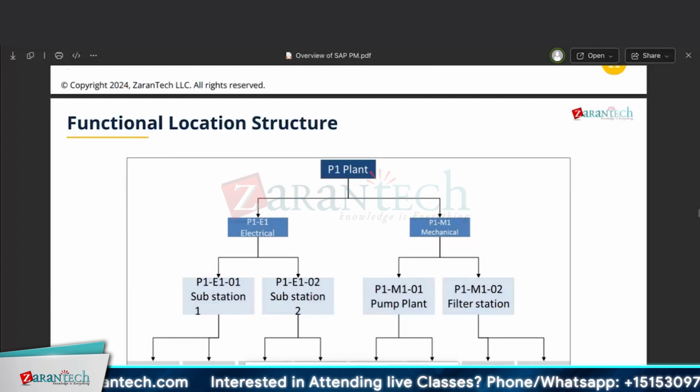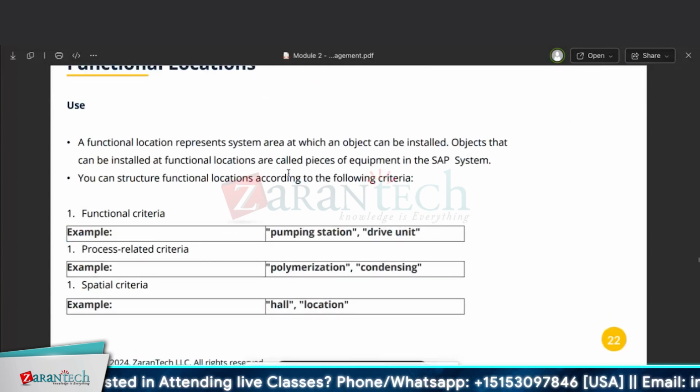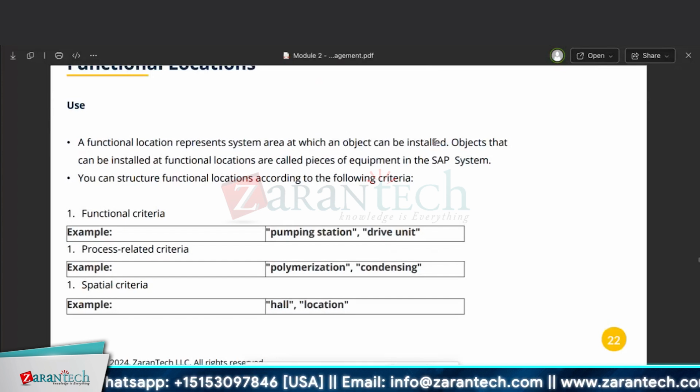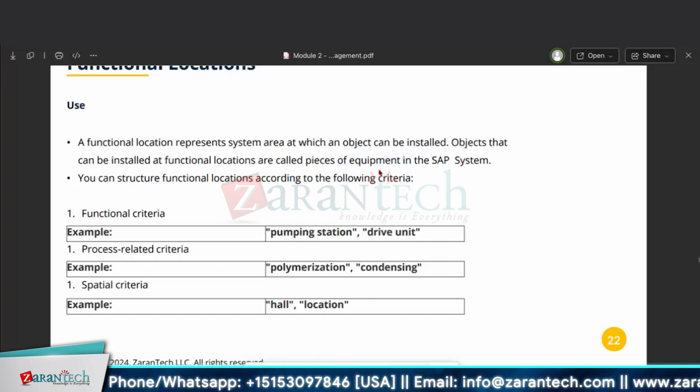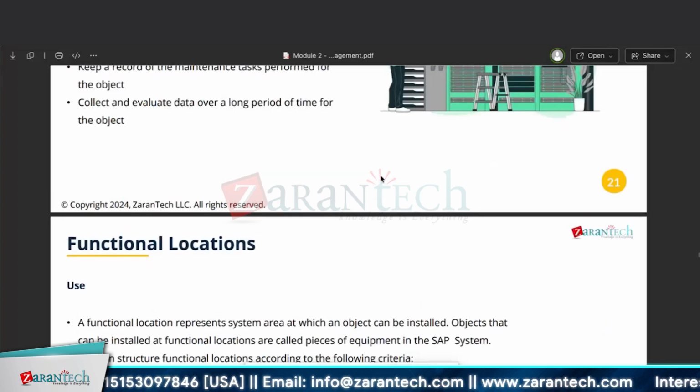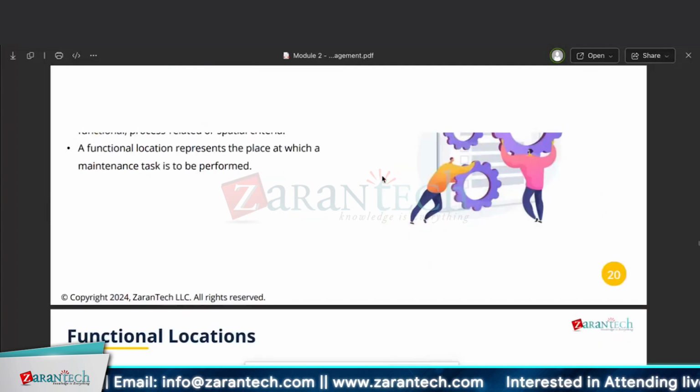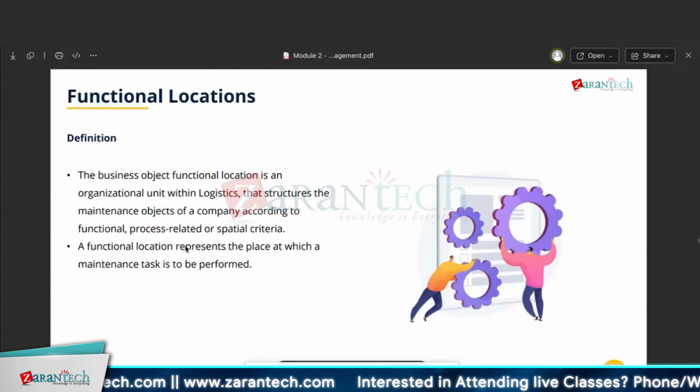And what is the use, and how do you do it? It is an organizational unit under which an object can be installed. Normally we say an object is installed under a functional location, and what can be installed at functional locations are called pieces of equipment. We will call it pieces of equipment. Okay, the detailed way, you can mention it.